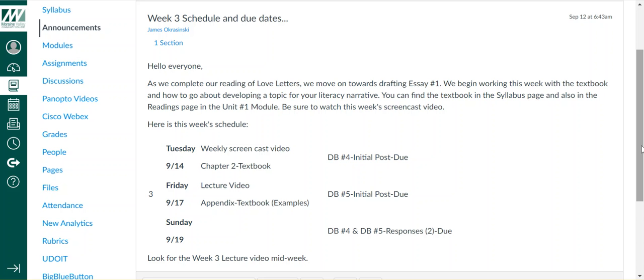a topic. Ultimately, at the end of the week, we will take a look at two examples that I have in the textbook for the literacy narrative. They're located in the appendix beginning on page 51. So I will cover that and possible topics for you in your weekly lecture video. And as I say here, it'll come out about midweek.